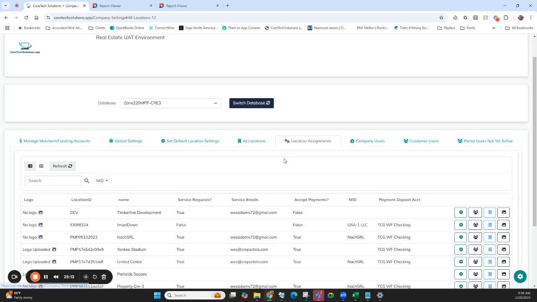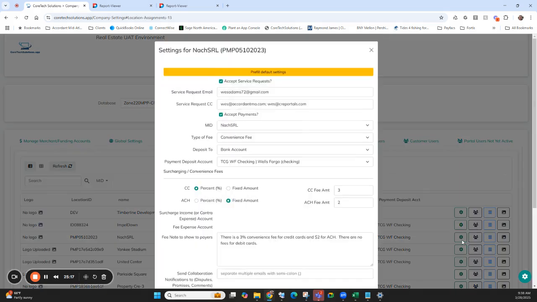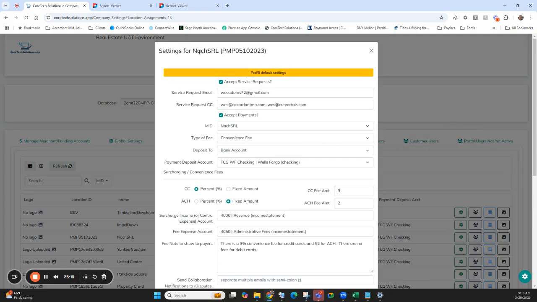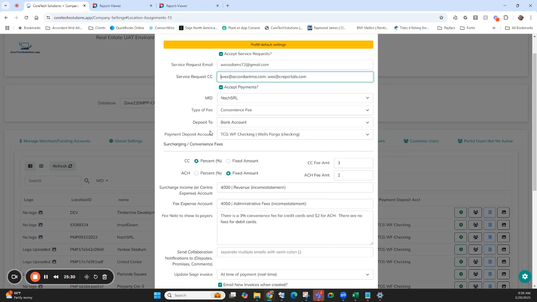For those that we have activated, we set preferences in this manner. We have a merchant account. For this property, are we going to accept service requests? Who gets the email? We're accepting payments. Which merchant account are we going to use? Are we going to add any type of convenience fee to cover cost of processing? In this case, we're adding a convenience fee, 3% on credit card, $2 ACH, but you can manage that.